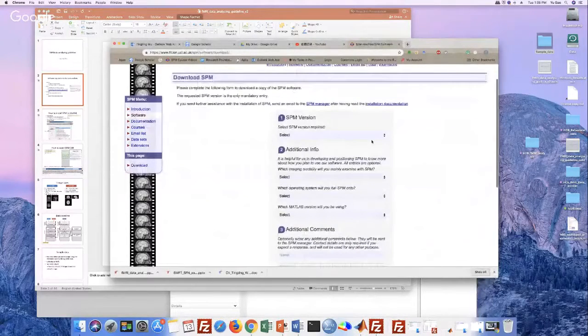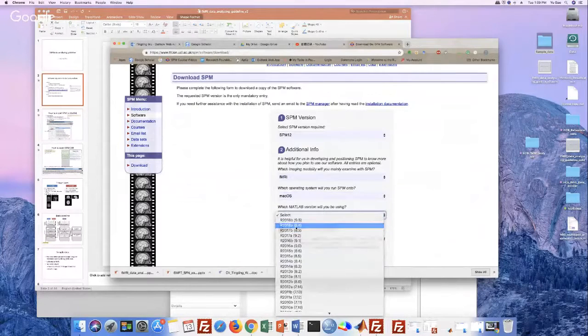First, select SPM 12, and then we need the modality, which is fMRI. What's the operating system of your computer? Here I'm using Mac OS. If you're using Windows or something else, you can select the correct choice. And which MATLAB version will you be using? On this computer, I'm using MATLAB R2018a, so here I just select R2018a.